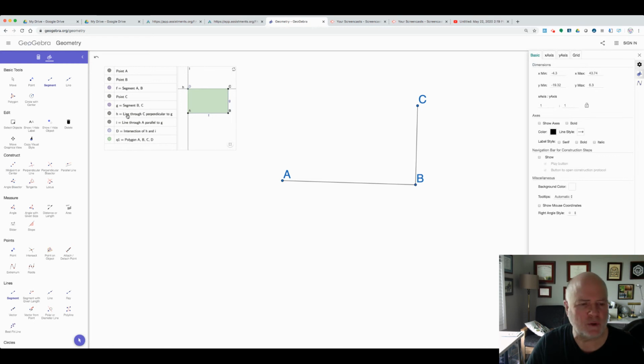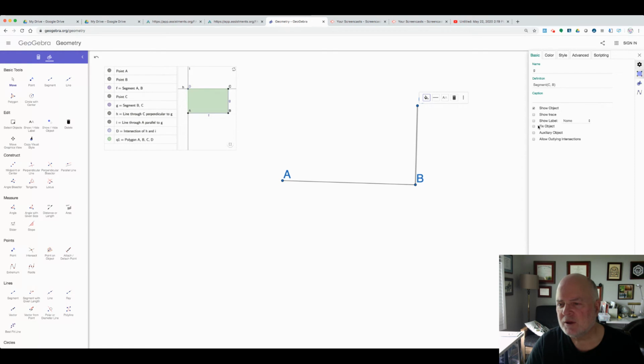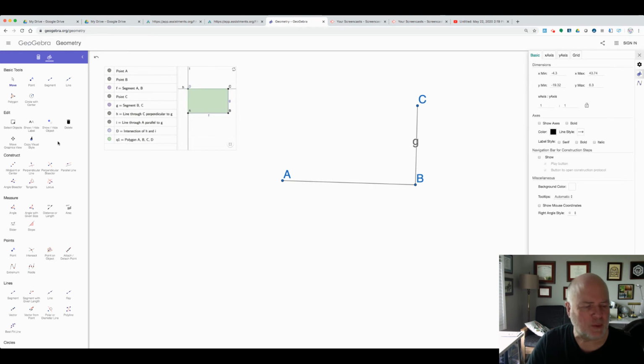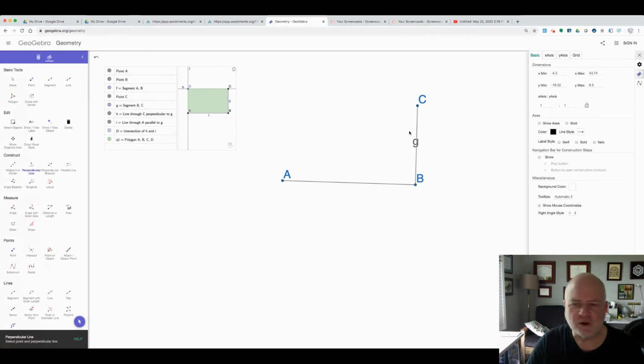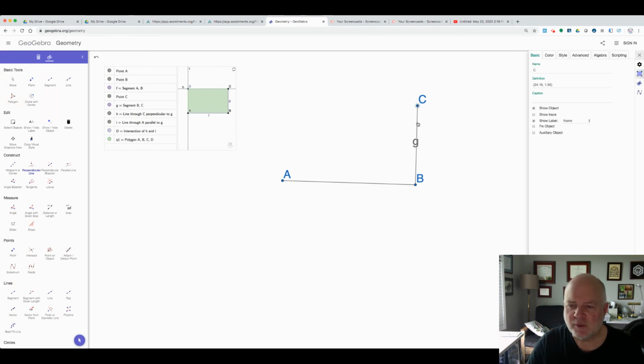And now I want to do a line through C that is perpendicular to this line, which is called G. And we can label that G if I want to. I can change the name on this, show the label, and we'll name it G. Okay. So to construct a perpendicular line, I'll use this perpendicular tool. So it's going to be perpendicular to this line. Oops, sorry. It's going to be perpendicular through point C and perpendicular to line G.